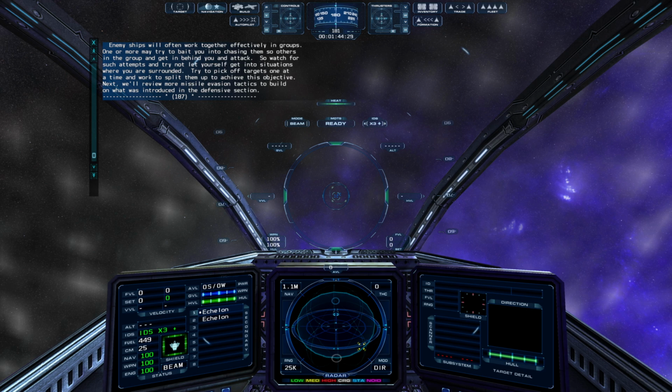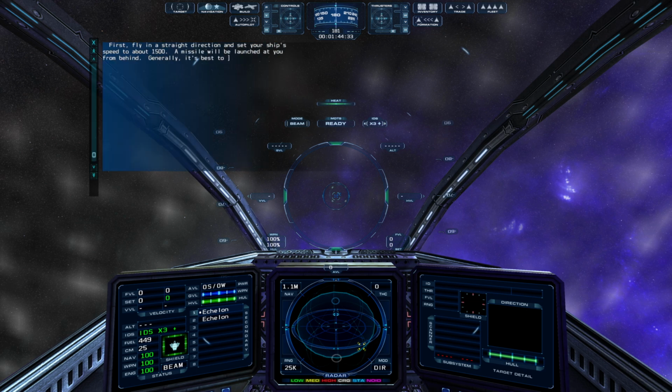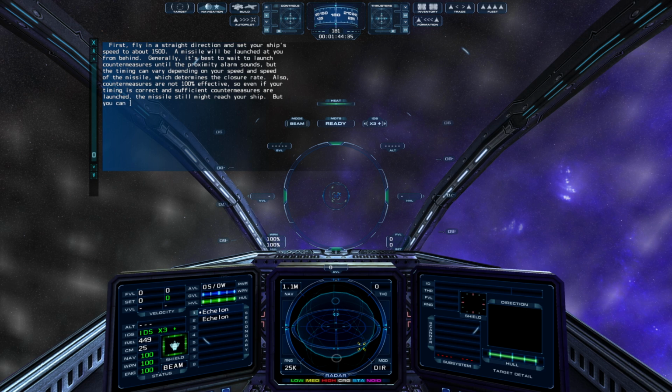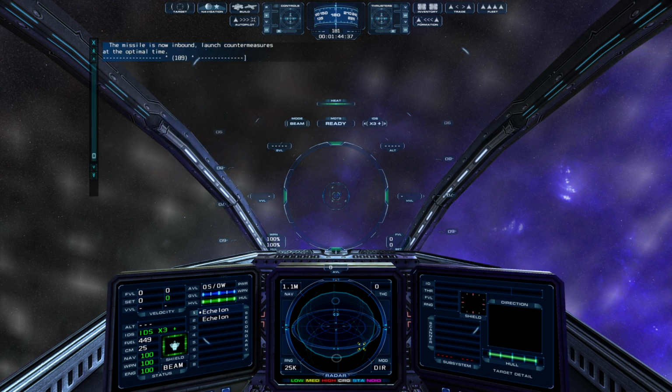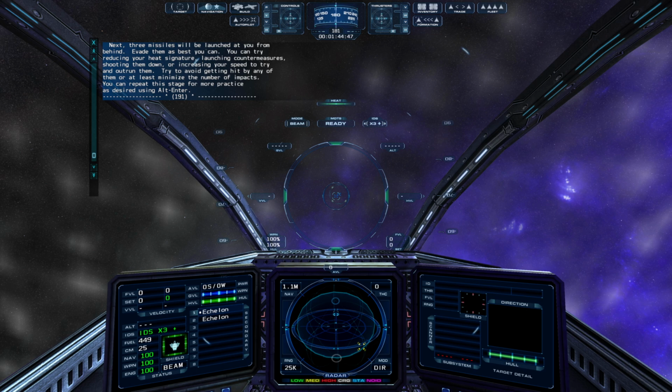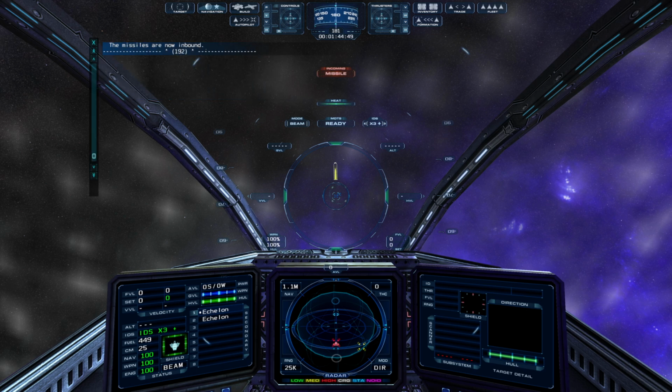Next, we'll review more missile evasion tactics to build on what was introduced in the defensive section. First, fly in a straight direction and set your ship's speed to about 1500. The missile is now inbound. Launch countermeasures at the optimal time. If your speed has changed, set it back to around 1500 now and fly in a straight direction. Next, 3 missiles will be launched at you from behind. The missiles are now inbound.